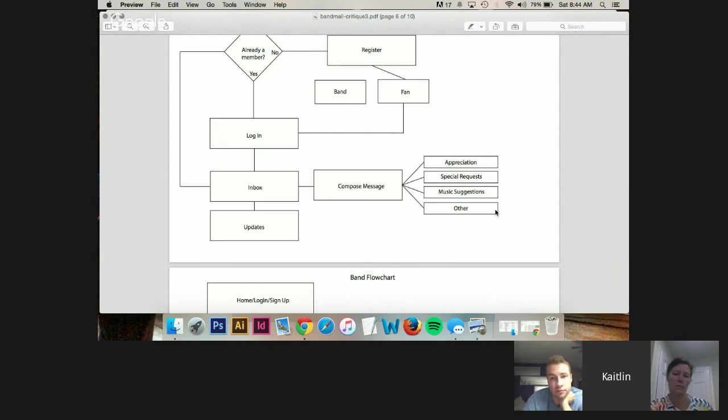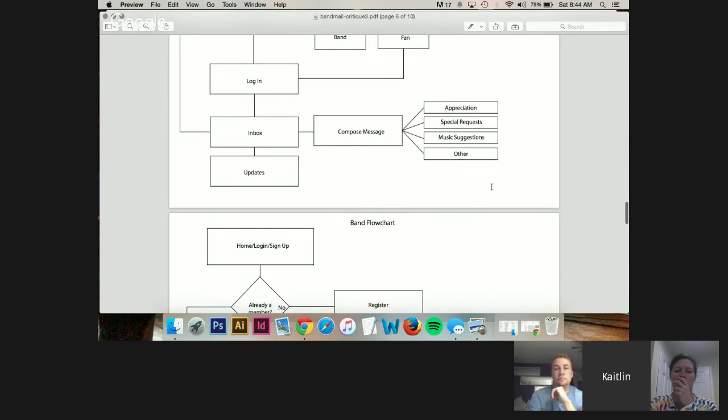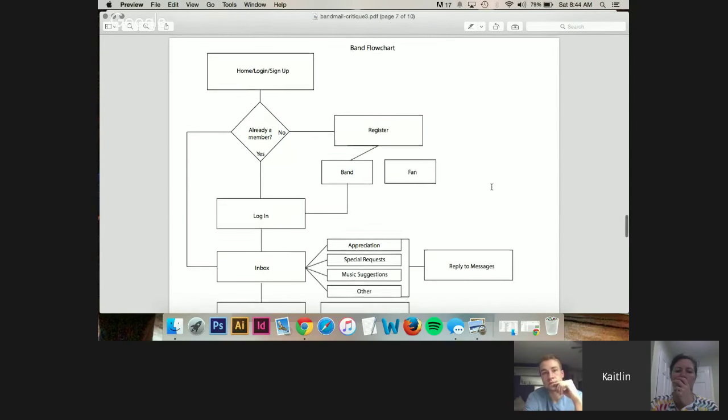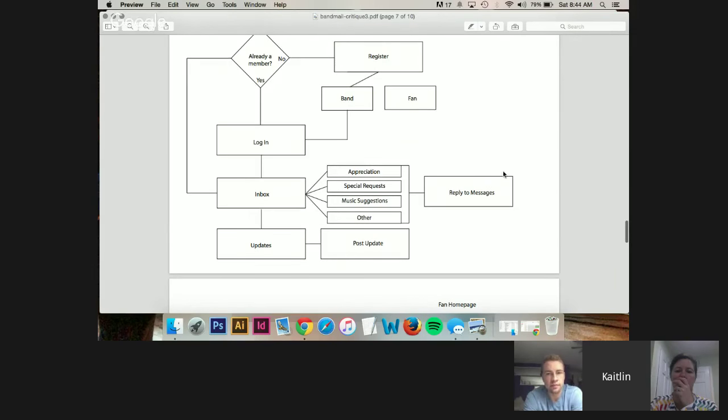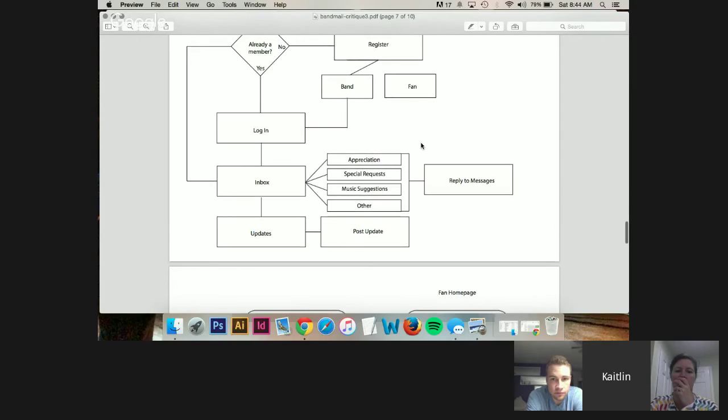And then another category. This is mainly so it'll be easier for bands to sort through everything. Bands will be able to post updates, which are like status updates that everyone who's following can see. And then when they go to their inbox, they'll be able to actually sort through messages.